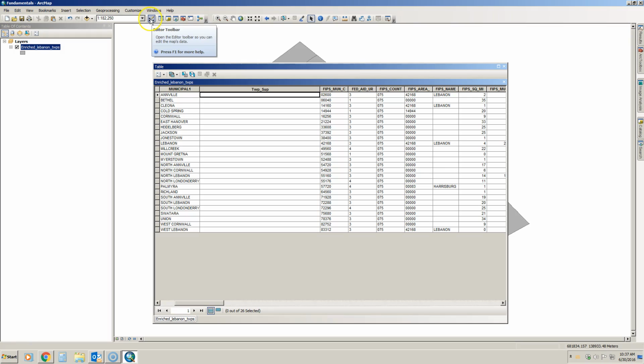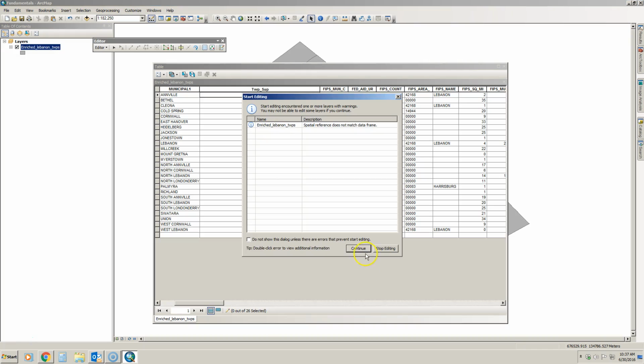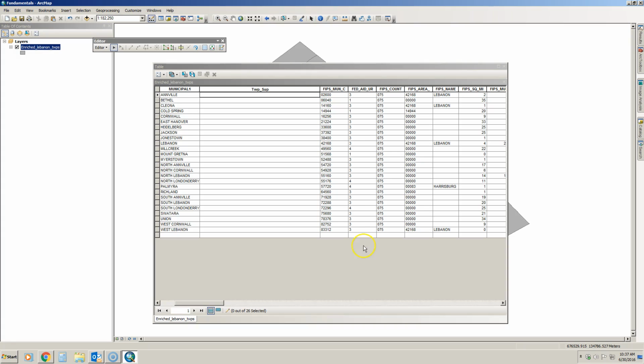To get in edit mode, we go to our editor toolbar, click it, and then go to editor, start editing, and then select the data that we are editing. And then you can simply type in the township supervisor's name. Now, I didn't do my homework of checking who this township supervisor is for each of these townships, so I'm making this up, but I'm actually going to allow myself to be a supervisor for one of them.